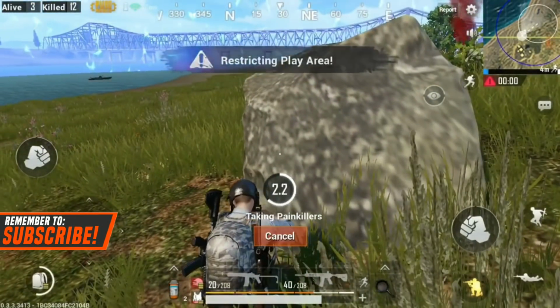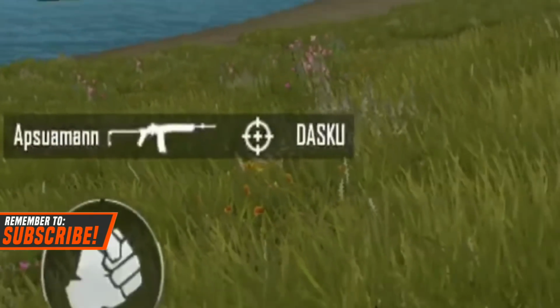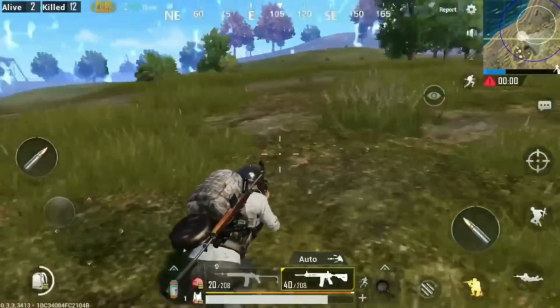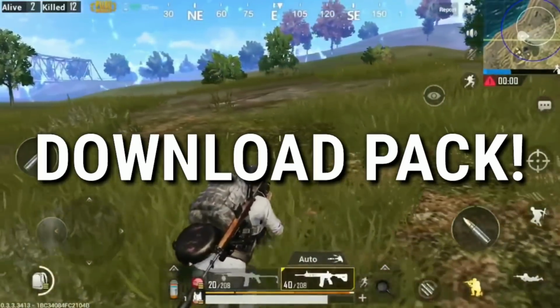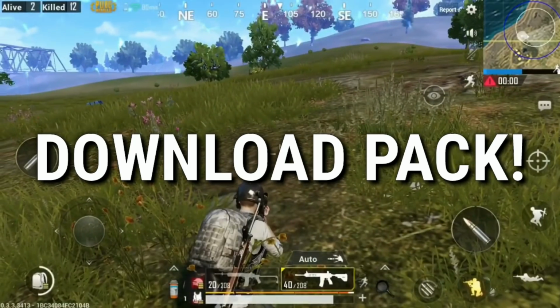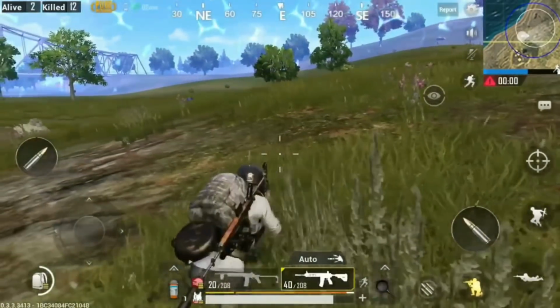So yeah, this is how you can live stream from Dual Screen Recorder. And if you want to add overlays and other cool things to your live stream, you can do this. You just have to download my live stream pack, and you will get a live stream overlay in the pack.